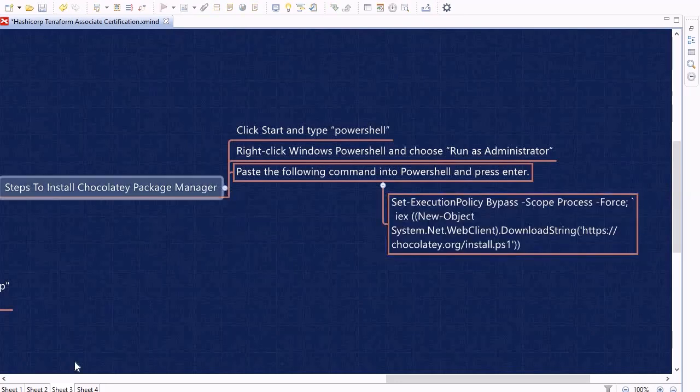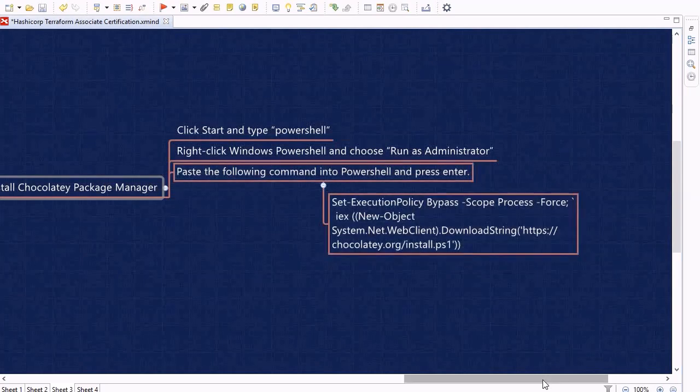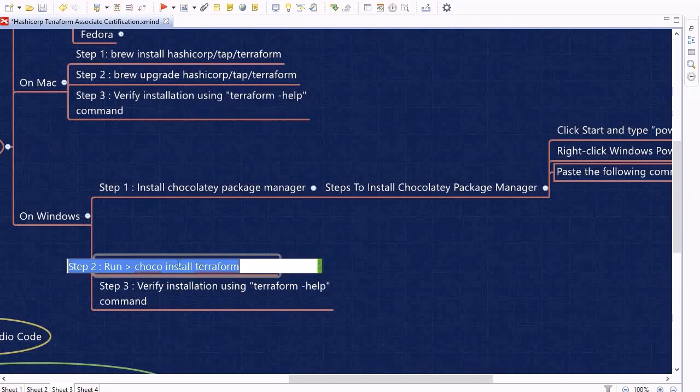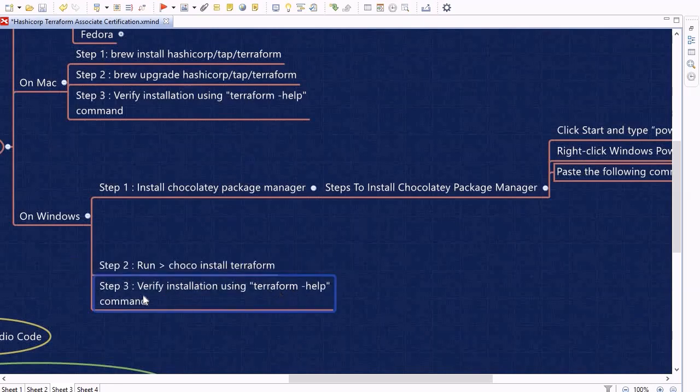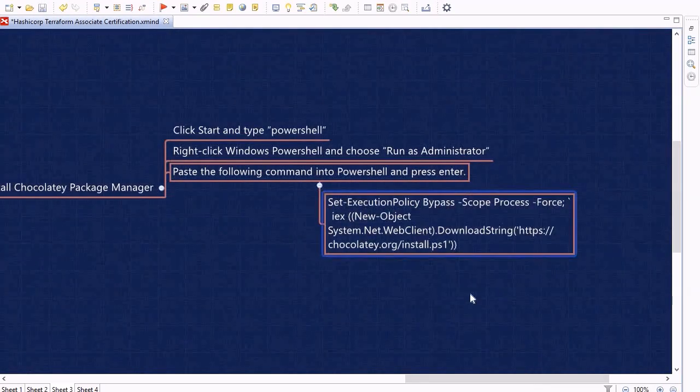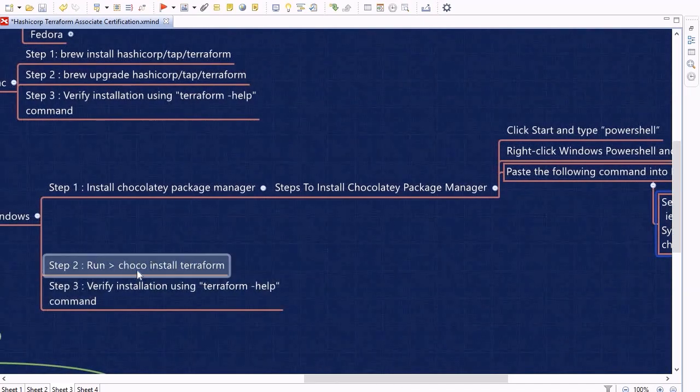Once Chocolatey is installed, the Terraform installation on Windows is straightforward as well. You need to run a single command called choco install terraform. This will install Terraform on your Windows machine. And once it is done, you need to run terraform -help. As I have already executed these steps, I have already installed the Chocolatey package manager. After that, with the help of this command, choco install terraform, I have installed Terraform on my Windows machine.